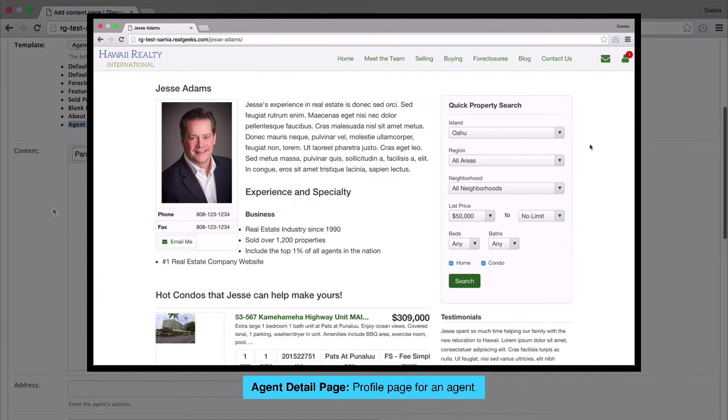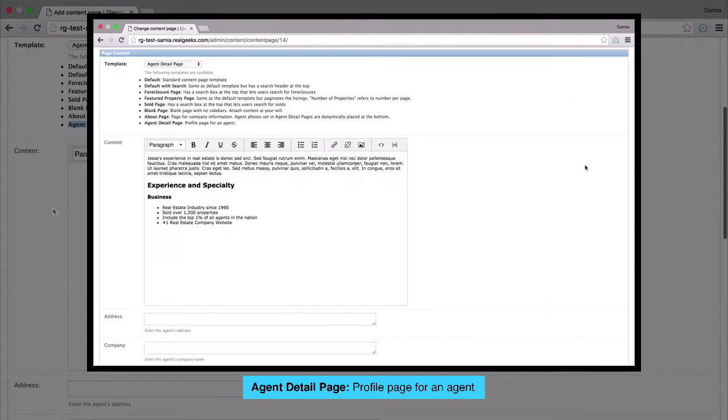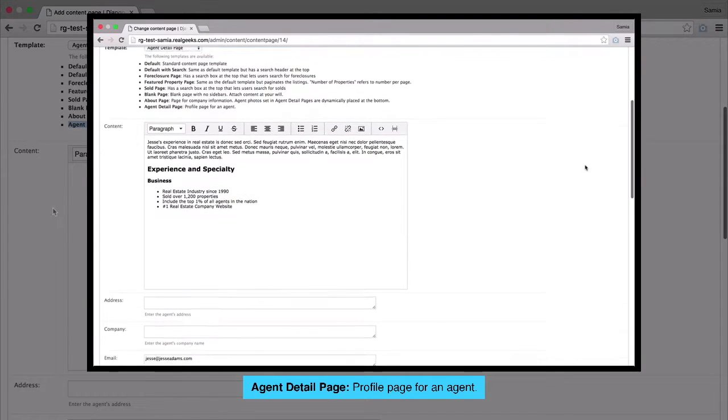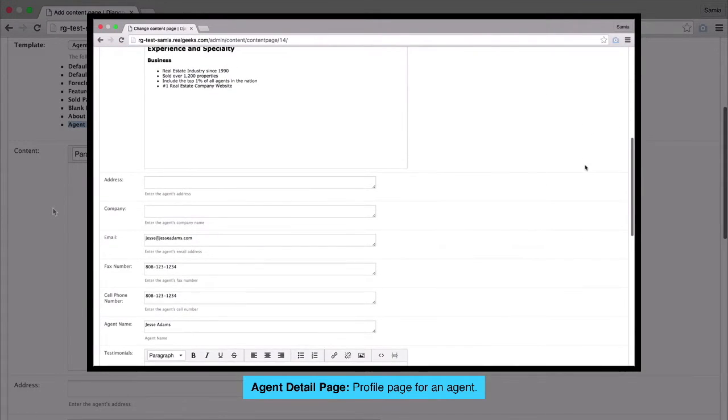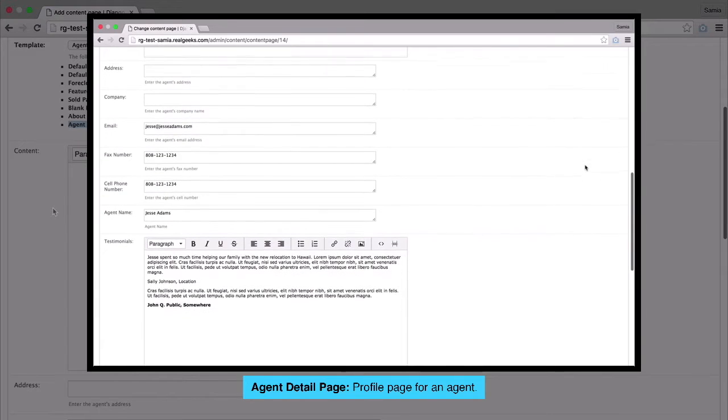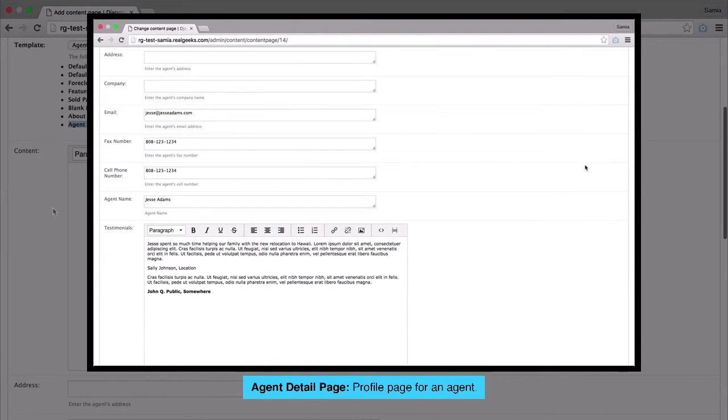Lastly, we have agent detail page templates. These pages are built to display specific details of an agent with a custom tailored biography in the main content area. If you scroll down on the back end, you'll notice the extra fields in addition to the content section, like these here, reserved for the agent's address, company, email, fax number, cell phone number, name, and testimonials.